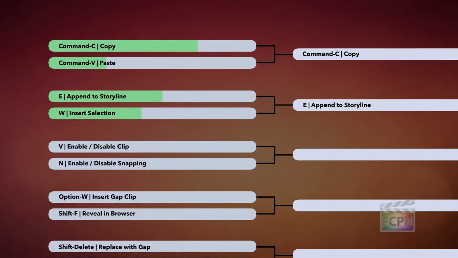So then we had V for enabling or disabling a clip, going up against an N, which enables or disables snapping. Both great features. N, more of a feature, versus V, which is more for when you're selecting clips on there. So very different ones, but on this one, I thought N was going to be the one to move on, but V for enabling or disabling a clip does get 70% of the vote and is able to move on to the second round.